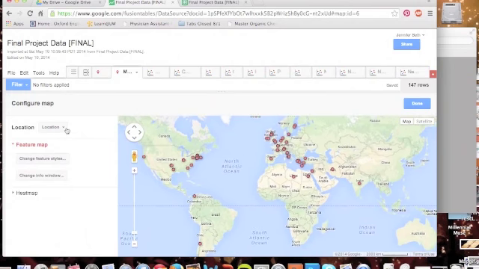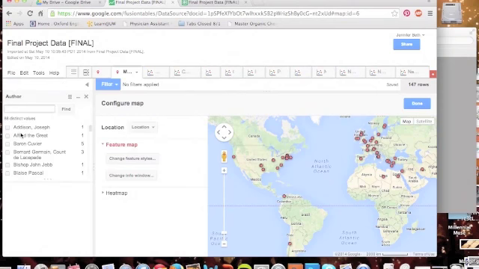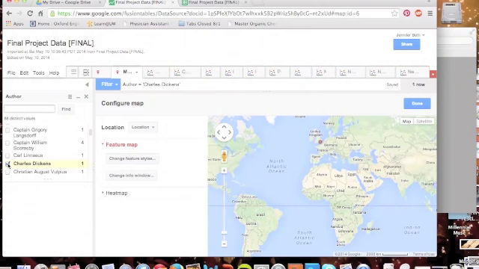So right now it's filtered just by location, but you can also add in a filter by author. And now you can choose the different authors and see, okay, what about Charles Dickens? And you can see the dots all disappear except for this one. You can add in some more. So you can see this multiplicity of authorship, which is what I really wanted to depict.